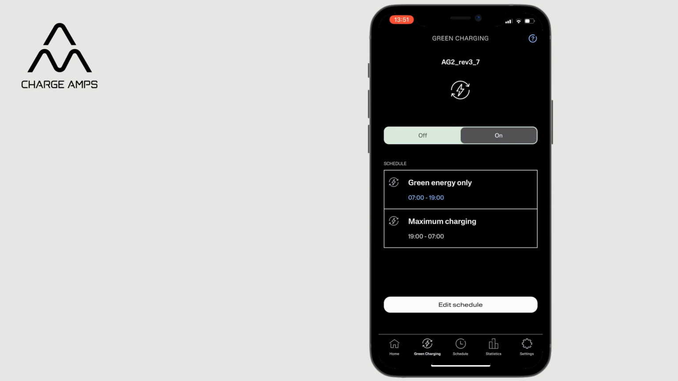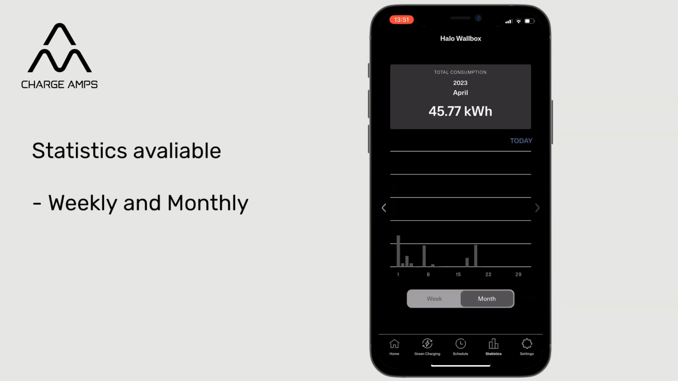Scheduling, as well as statistics. So here we have a view of the week consumption and the month consumption as well.